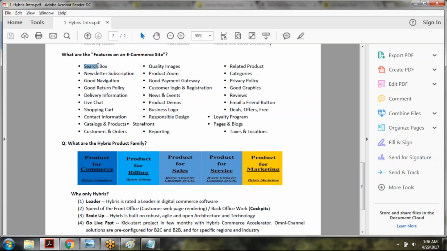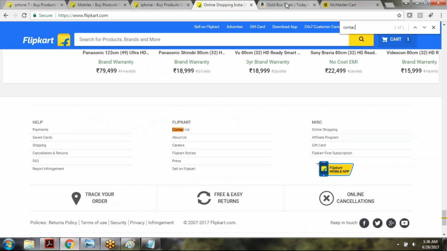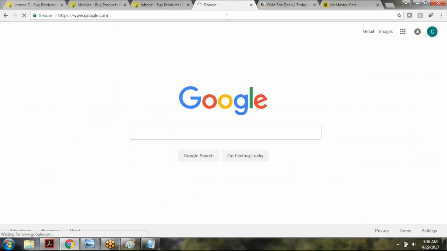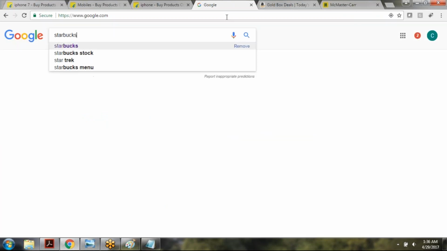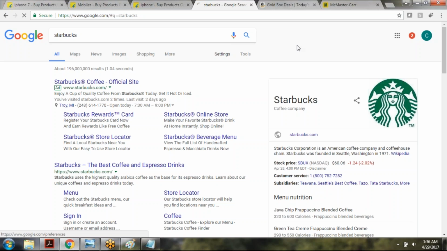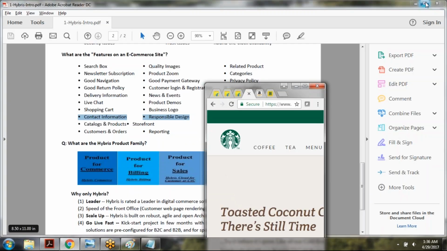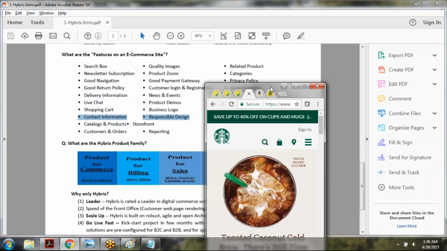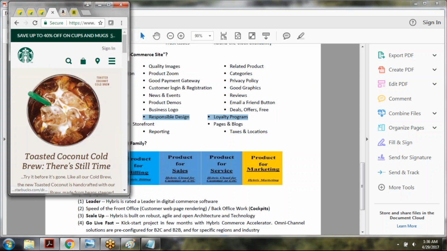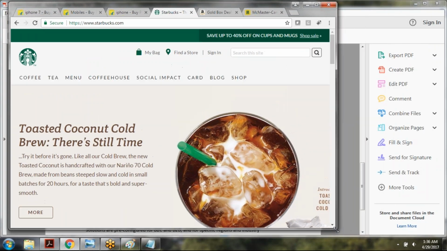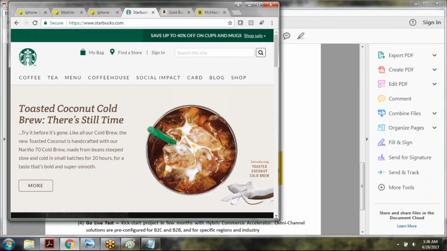Now, responsive web design. What is the meaning of responsive web design? Whenever you develop a site, let's take the example of Starbucks. Let me go to the website. This is how you see the image and the content right now. Now I am trying to reduce the browser size. See, the image size is reducing and the content is reducing.